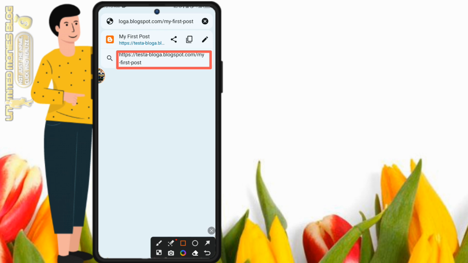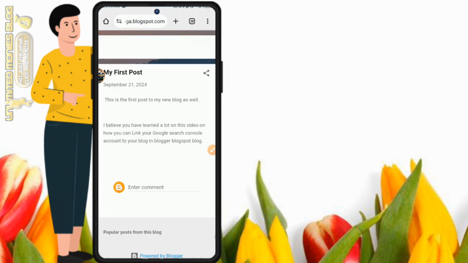Even if I'm using a custom domain, wow, it will be as if this blog is not hosted on the Blogger platform. So after you have saved it, you go and check like we are doing.